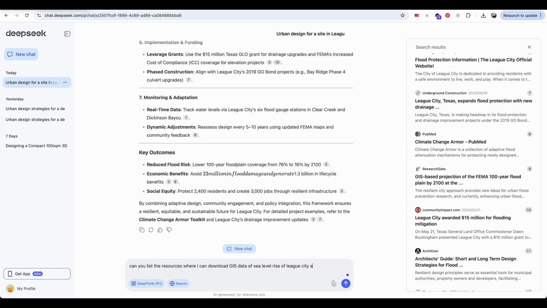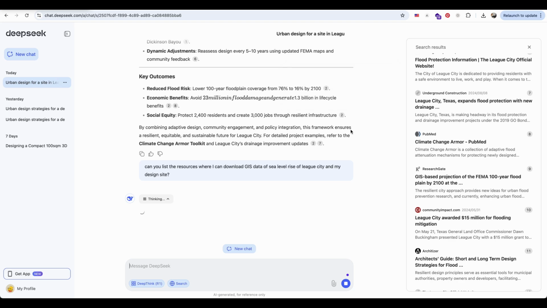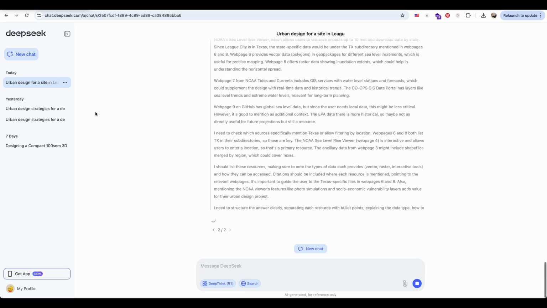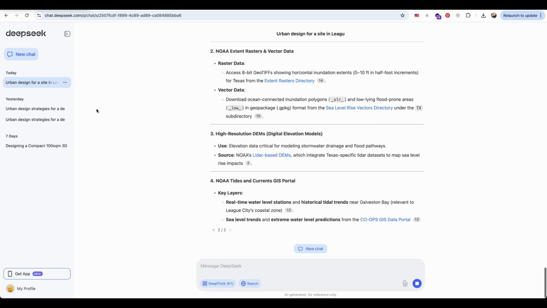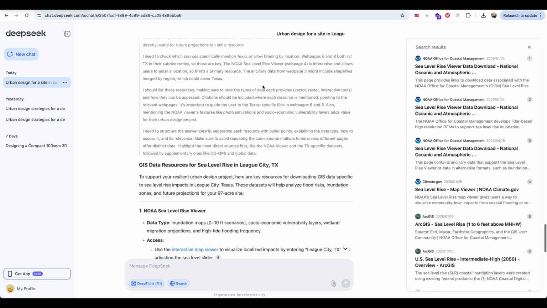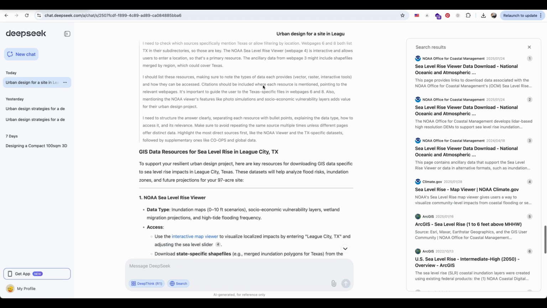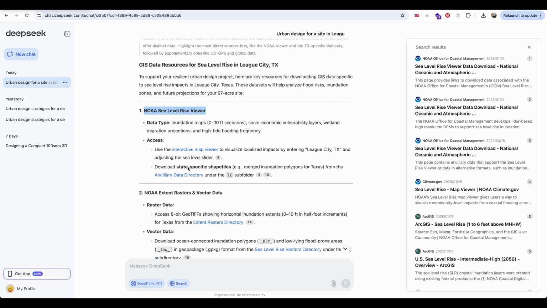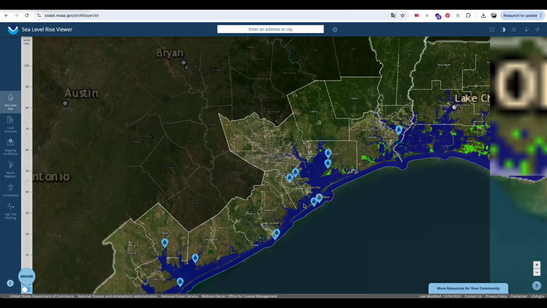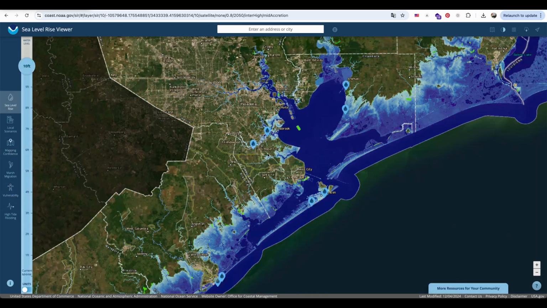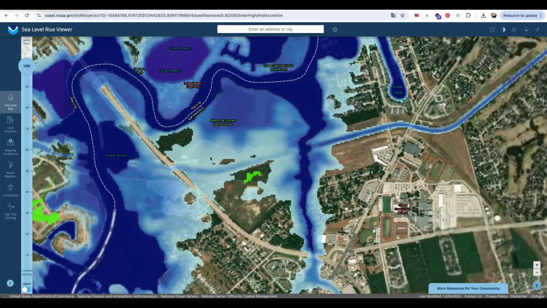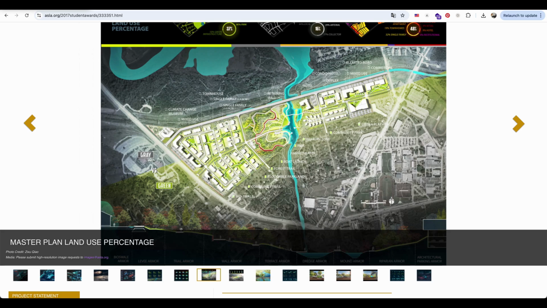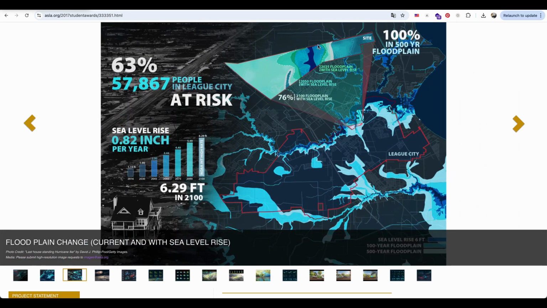First, to ensure the data is accurate, I asked DeepSeek to list sources where I could download GIS data for sea level rise. Its thinking process was really interesting. It found multiple NOAA web pages offering GIS data downloads and even narrowed them down to my specific design site. Now let's take a look at the data sources it listed. They're very accurate, exactly where I originally collected data for my project. I've had experiences where GPT generated fake citations for research writing, but from this perspective, DeepSeek is much more reliable.